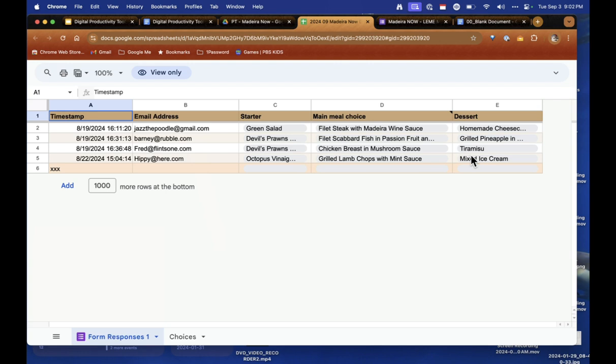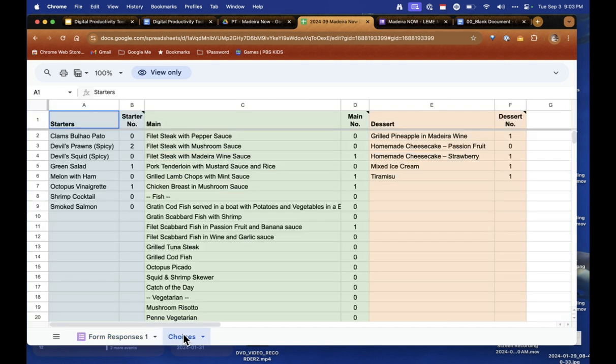Now, when you're working in spreadsheets, one of the things that's available to you is the ability to use formulas. And formulas are very easy to do. One of the cool things about formulas is that it allows you to do adding. So take a look here. I see deviled prawns, spicy 2, 1 green salad, 1 octopus. As people enter stuff in, it automatically gets tallied here.